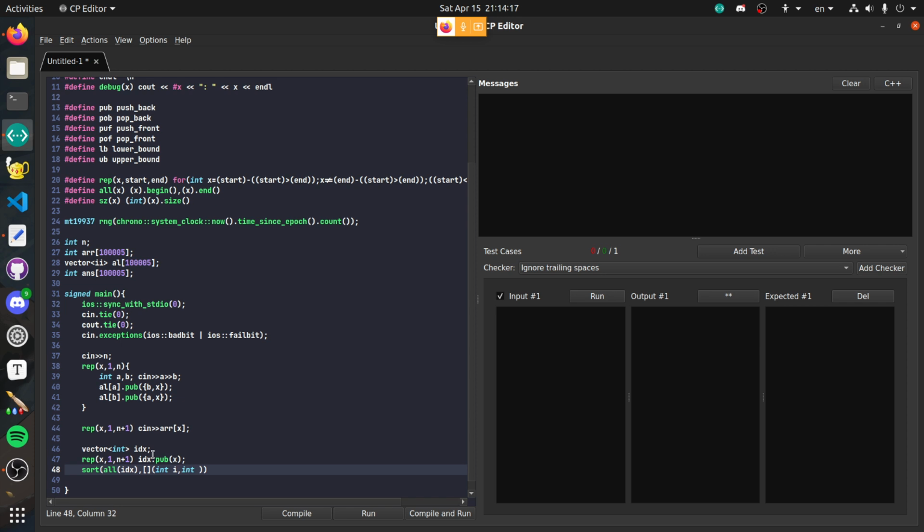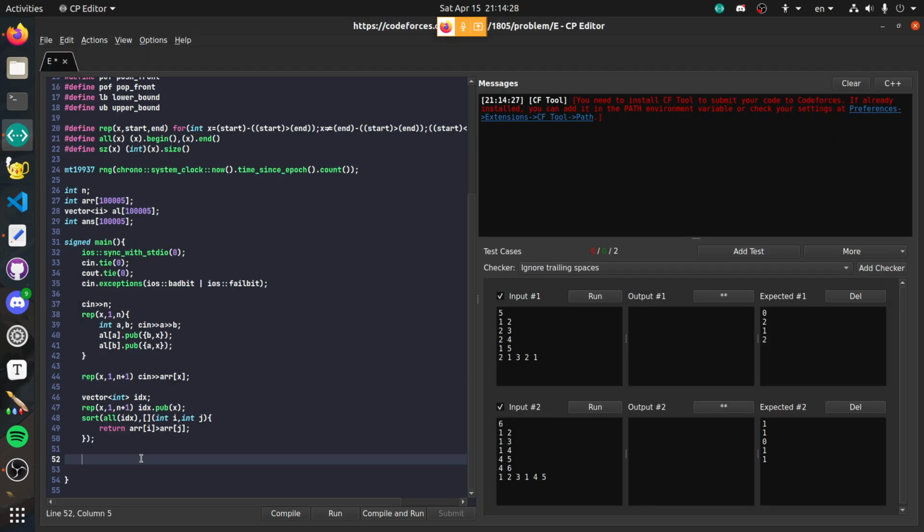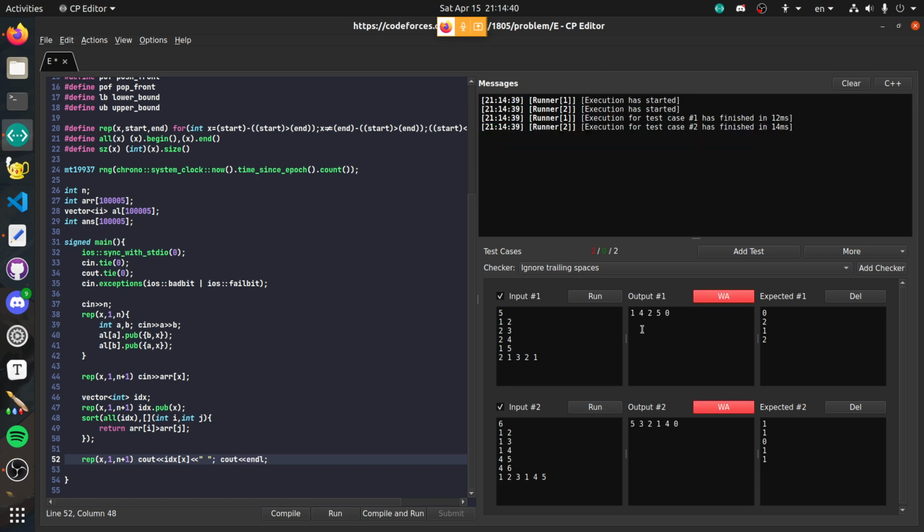To make it easier to process this, let's sort this array by the weight of the vertices. Let's check this is working. Yeah, this seems to work. So 3 is the largest, followed by 1 and 4 with value 2, and 2 and 5 with value 1.